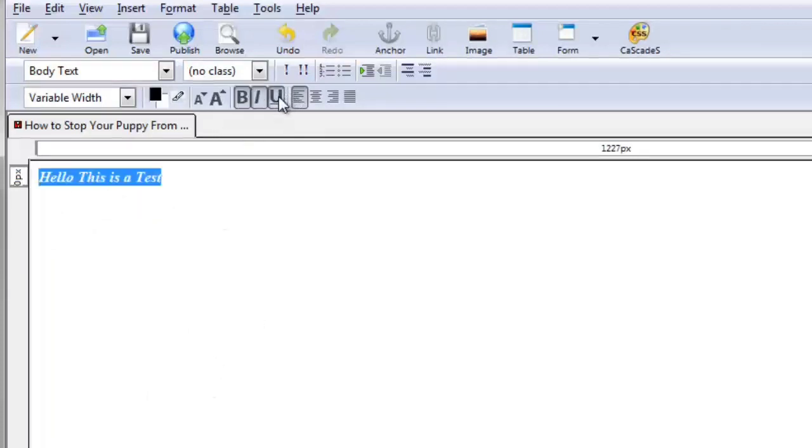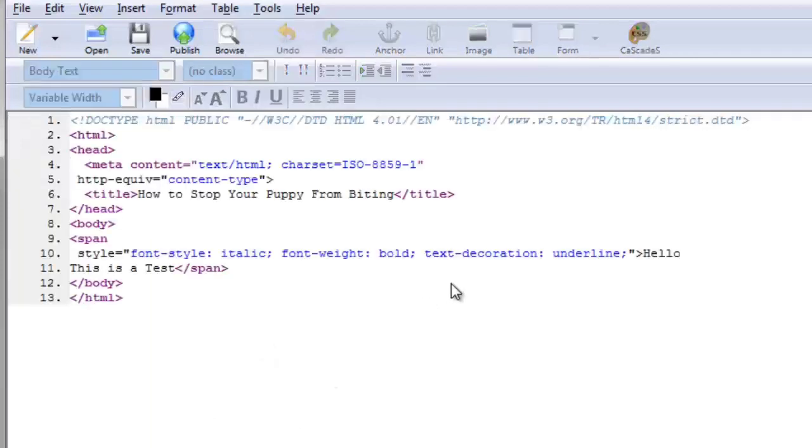Now, if we add an underline and we click on source, we can see that text decoration, so text dash decoration colon space underline. The semicolon, as you can see, kind of separates the differences. So we have three different items here, and after this we put a semicolon to say that we're separating this and this. So this is a new item, we have a semicolon, and then a new item. So that's what I recommend that you do.